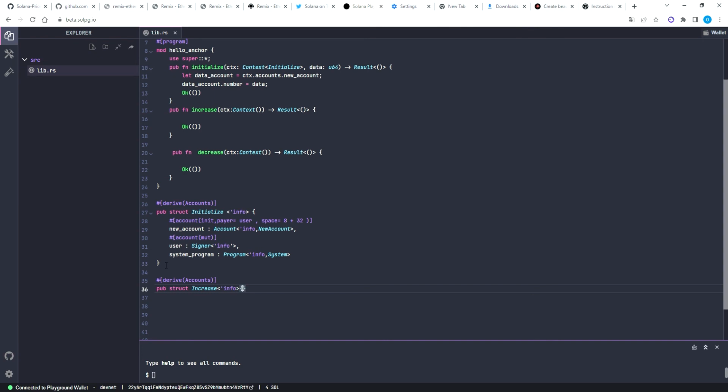Then the curly braces. Then the first thing is the account we want to mutate, which must be a mutable account. So let's call it mutable account. Then the name of the account we want to mutate, let's say new account. This could be anything, but I just call it a new account. Then let's say account, then the info, then the name of the account we want to modify, which in our case is the new account.